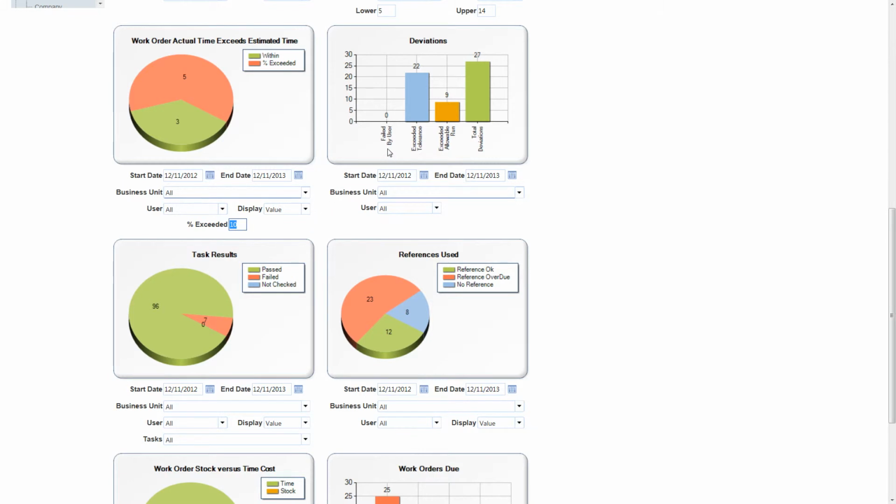The deviations KPI shows the different deviations that are in the system, if they have been failed by the user or if they exceeded the tolerance level. Here we have our task KPI. Like with the others, you can go down to the task level on this KPI, and you can see the amount of tasks that are marked as passed, not checked, or failed. And for this KPI, we also have dates and additional filters available.